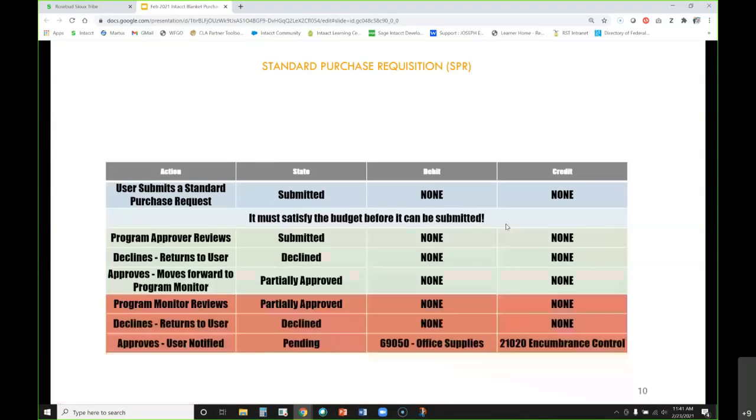So let's look at the approval flow for what we're going to get into. Status recommendations. All these documents will begin with the same thing. User submits the request. So a program user is going to have a standard purchase requisition or contract services requisition that they'll prepare. When they submit the request, the state will change to submitted. By doing that, there is no effect on the general ledger, no debits, no credits.